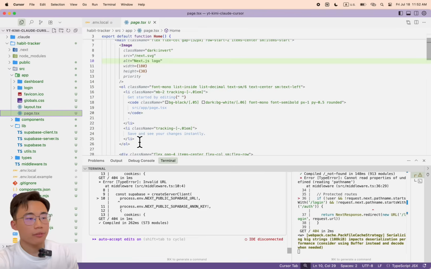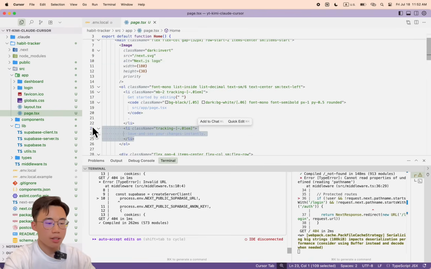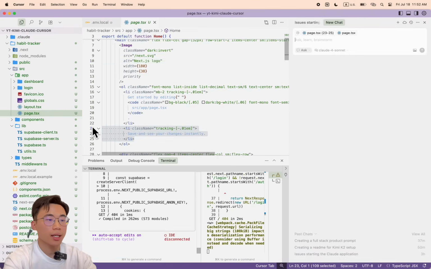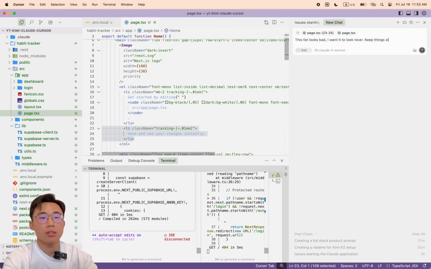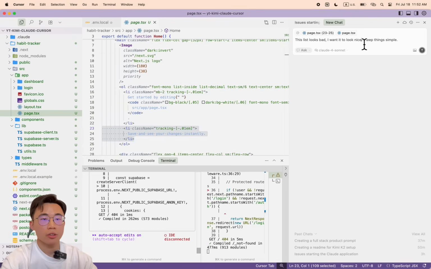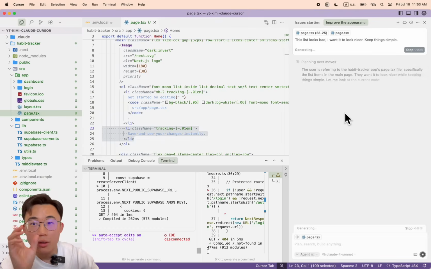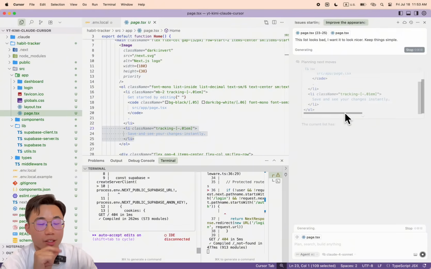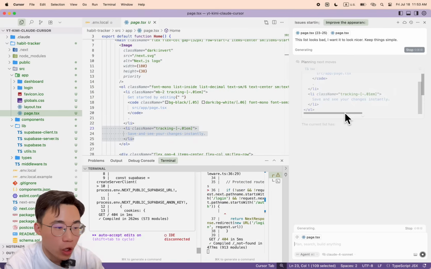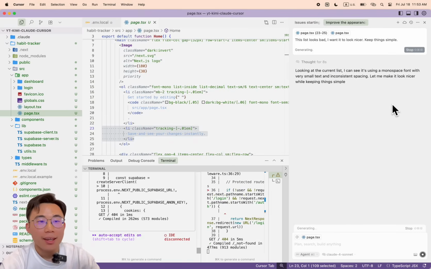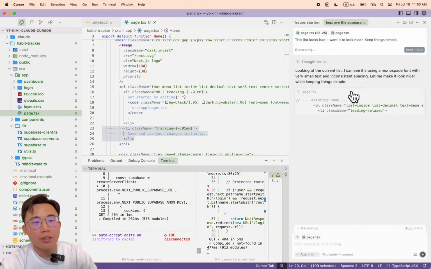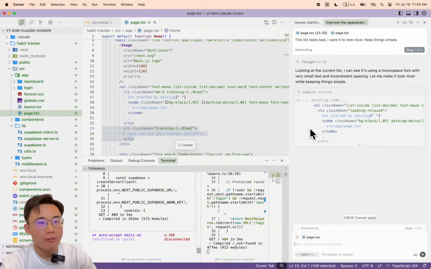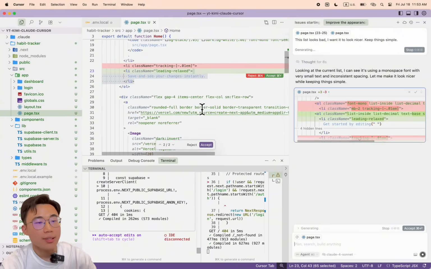But if I select this and press Command Shift L, I use Cursor and I'll say, okay, this list looks bad. I want it to look nicer. Keep things simple. Okay, I turn on agent mode, Command I. Guys, now we're officially using Cursor to compete with Cursor, Claude to compete with Claude Code, Kimi. Okay, and you can see that it's running this agent. It's checking my file and I can see where exactly it's changing.